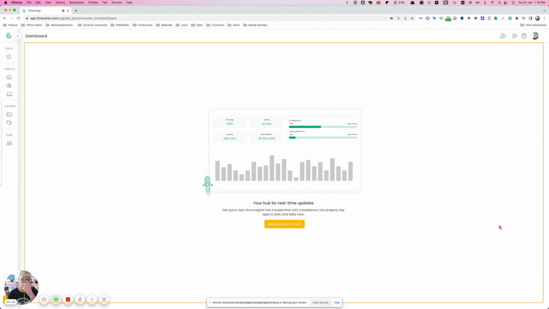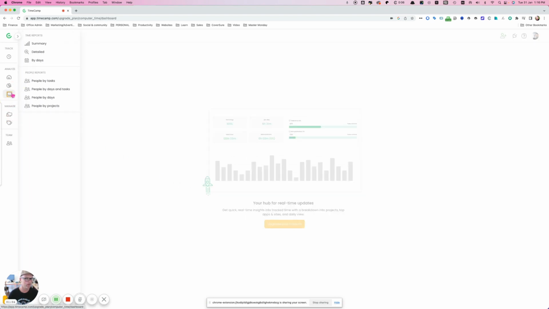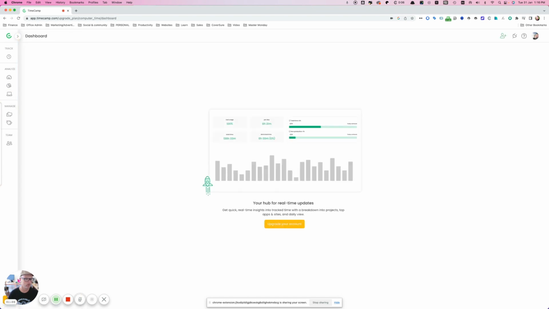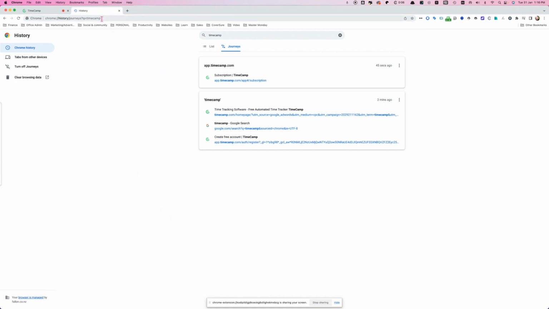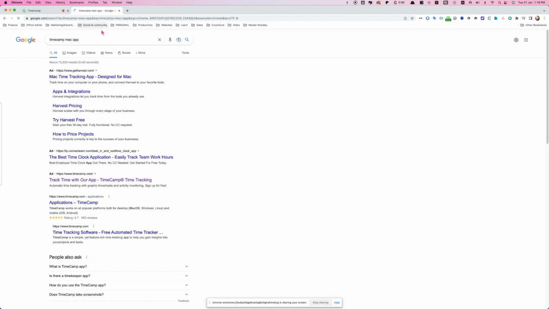We've got a free account. And what we want to do is find the desktop app. I have a feeling the desktop app is right underneath my embedded webcam. So let's just do, that's not what I want, Timecamp. So I'm on Mac, so I'm just going to search for Timecamp Mac app, track time with our apps, or we can go to applications.